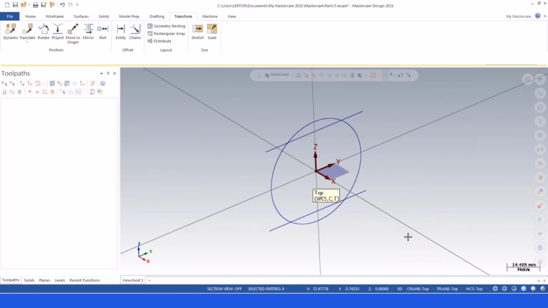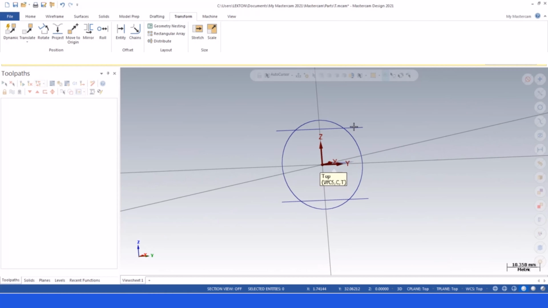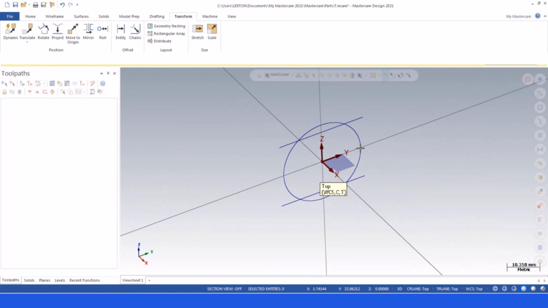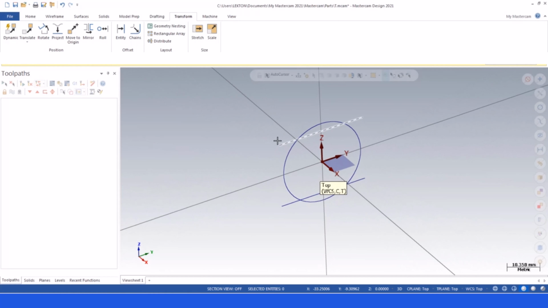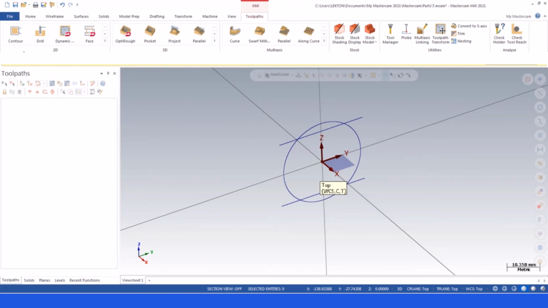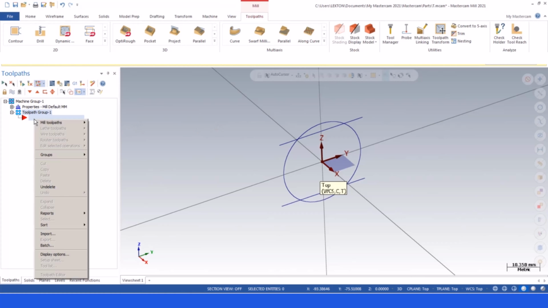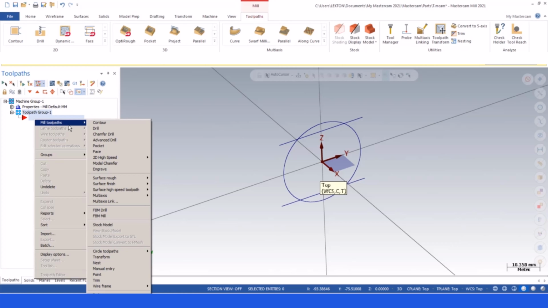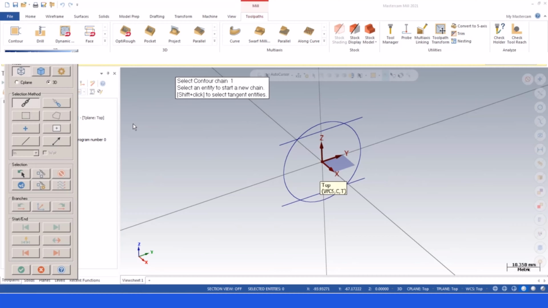Okay. So my intention is to create some toolpath by using that one actually. So I'm gonna turn to machine and the default menu, and then I'm gonna use the right mouse button here, mill toolpath, and then we can turn to contour toolpath. After that, of course, I need to select my line.